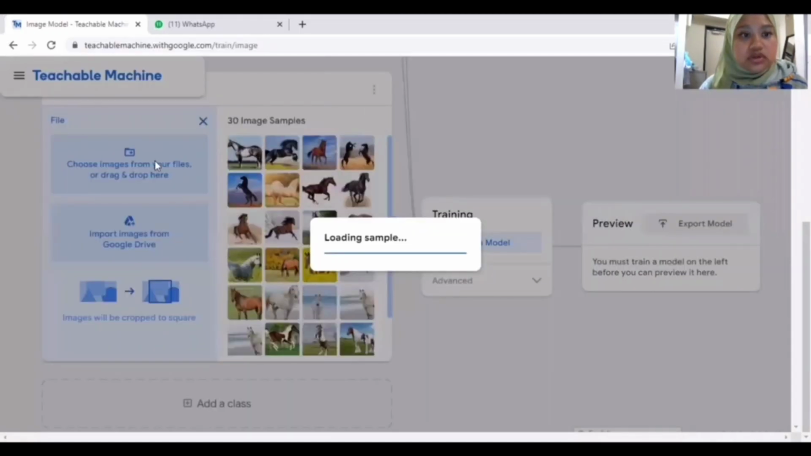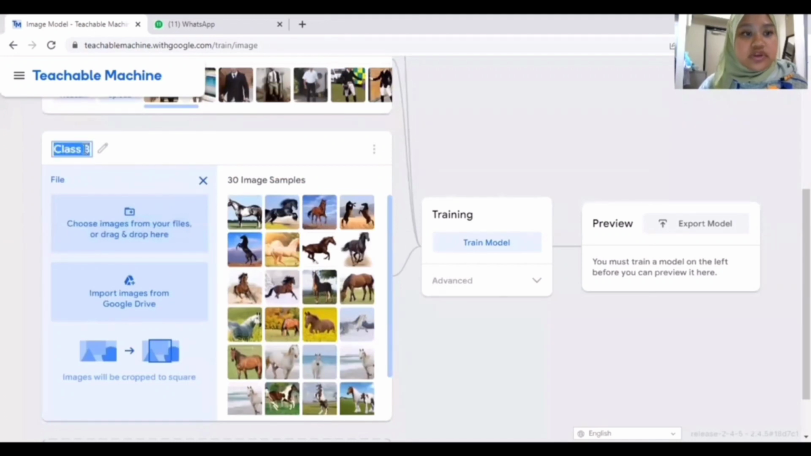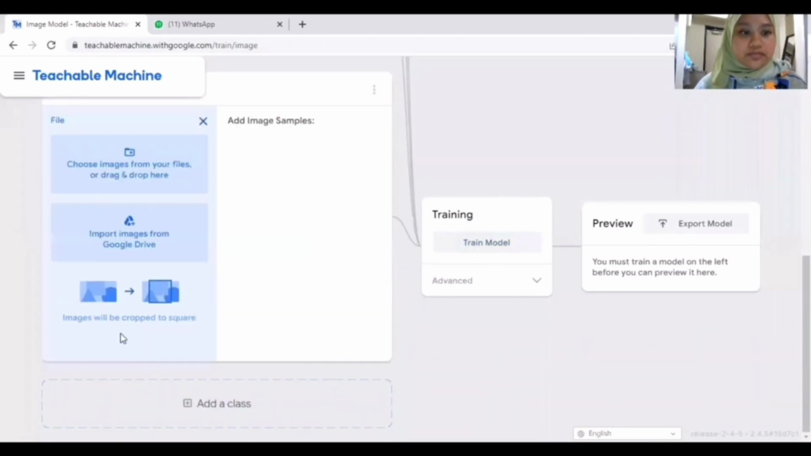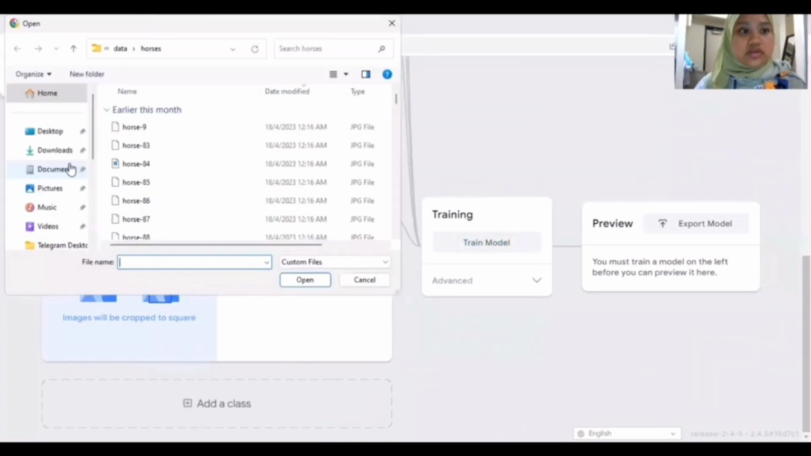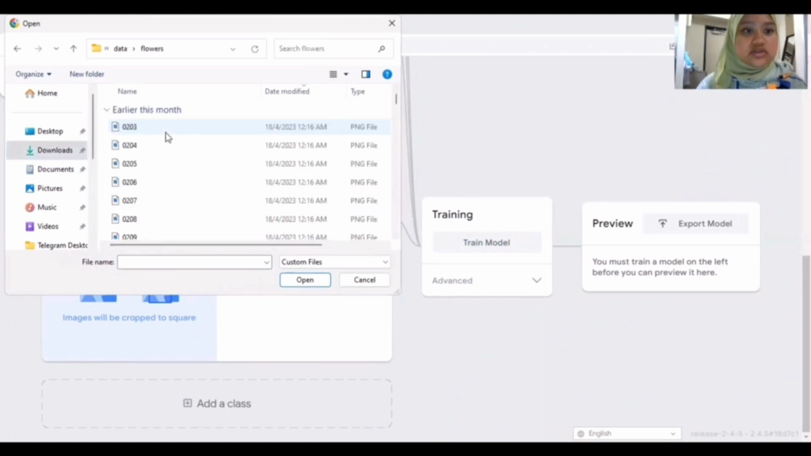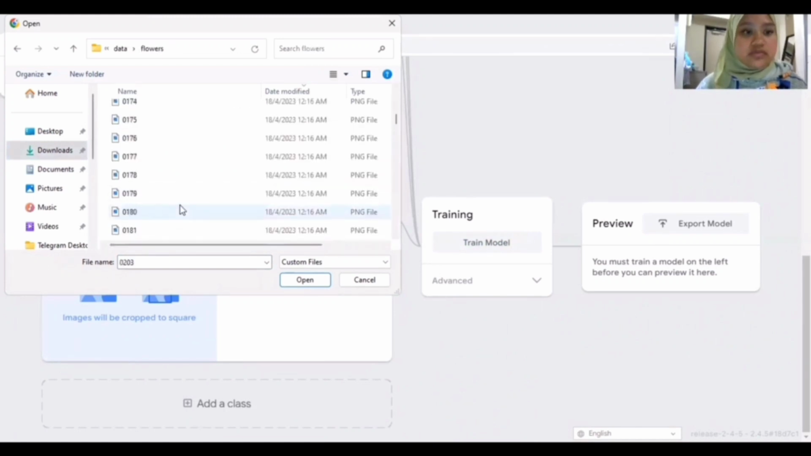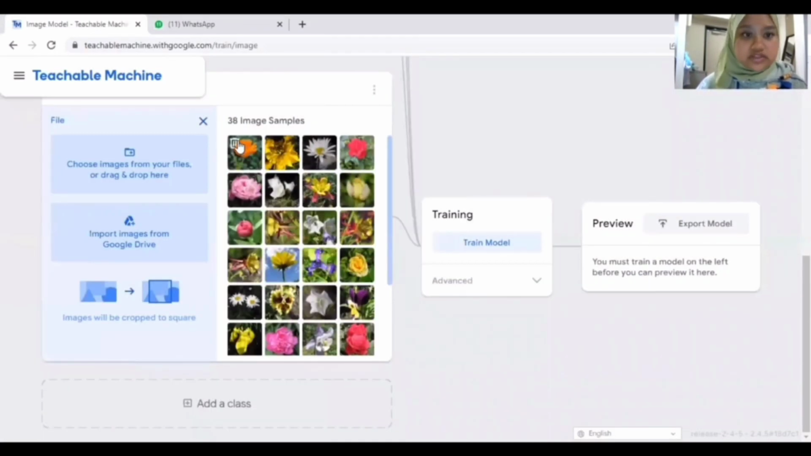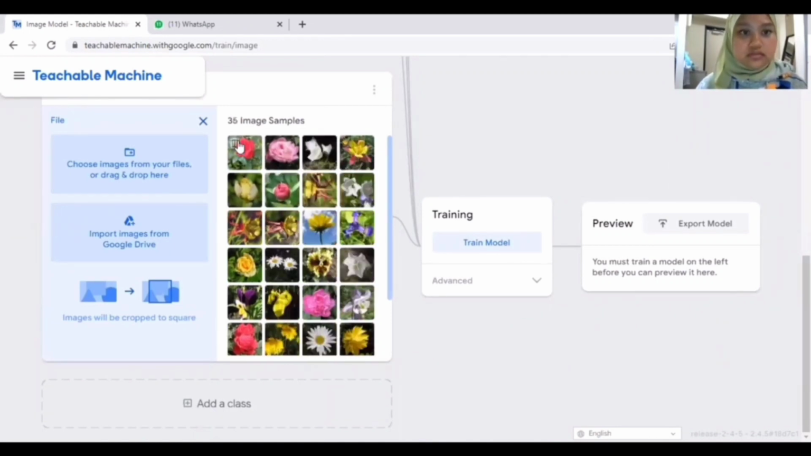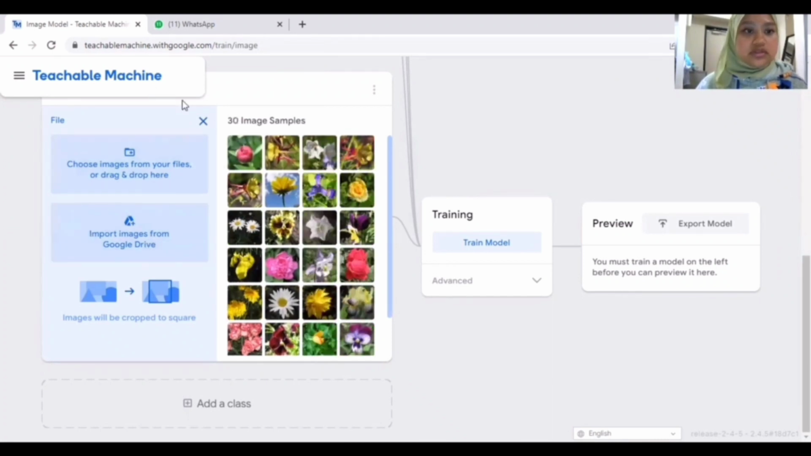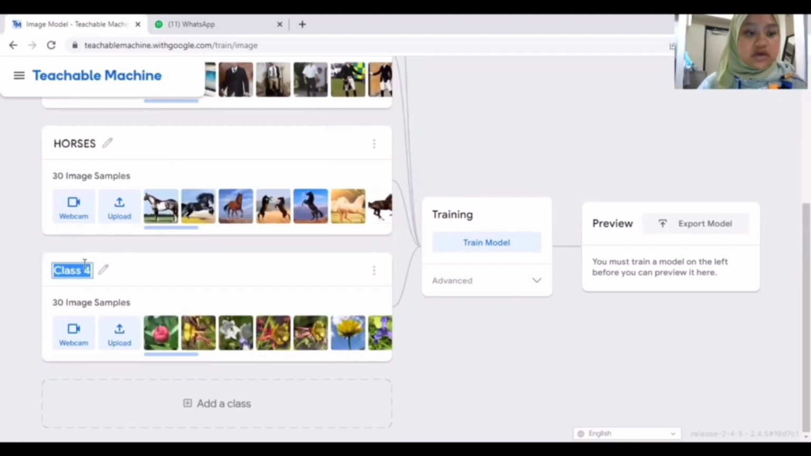Now it's good. I have to rename the class as horses. And then I have to add another 2 classes. So now is my class number 4. The pictures I will select are flowers, 30 pictures of flowers. These have been extra, so I have to delete another 8. Then I have to rename the class as flowers.